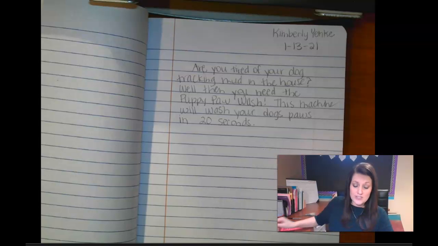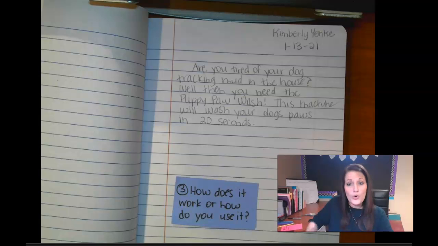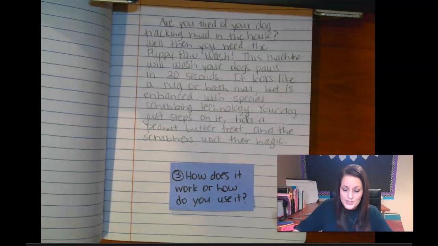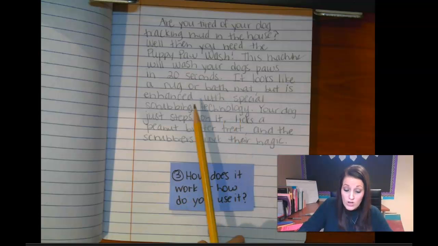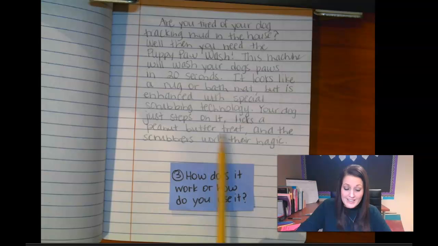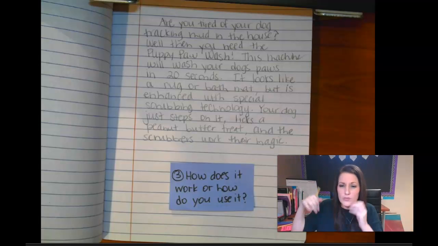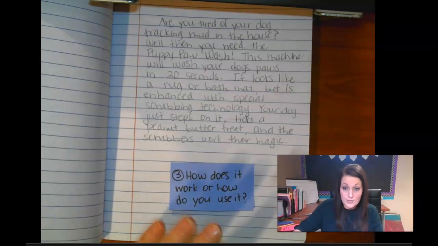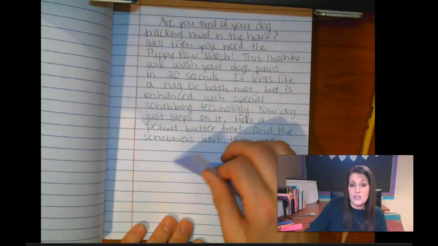And then the last thing I need to do in this paragraph is tell them, how does it work or how do you use it? So it'll wash the paws in 20 seconds, but how? So now is where I'm going to give some more specifics about my invention. All right, so I added the information about how it works or how I use it. So it says, it looks like a rug or bath mat that is enhanced with special scrubbing technology. Your dog just steps on it, licks a peanut butter treat, and the scrubbers work their magic. Now, I may want to add some more specifics, but I can do that when I edit. I think for now that's pretty good because it tells them how it works or how you use it. Your dog steps on it. That's how it works or how you use it.